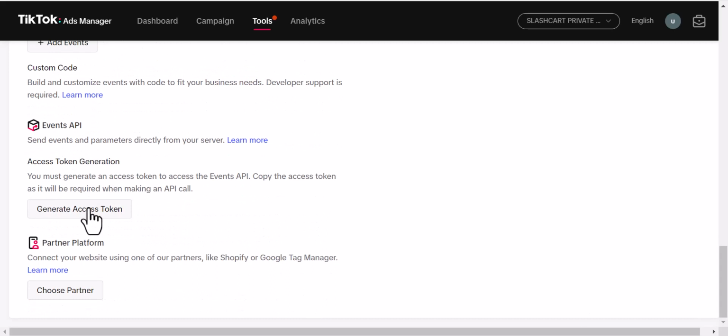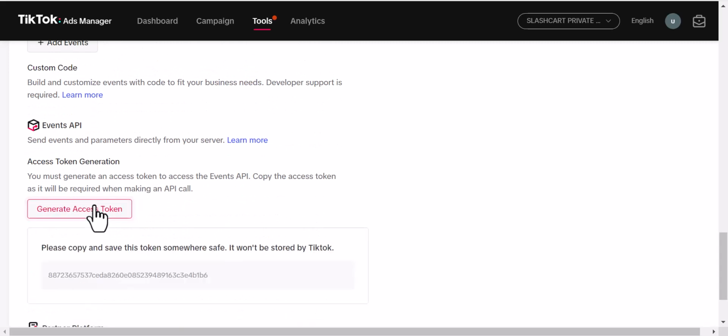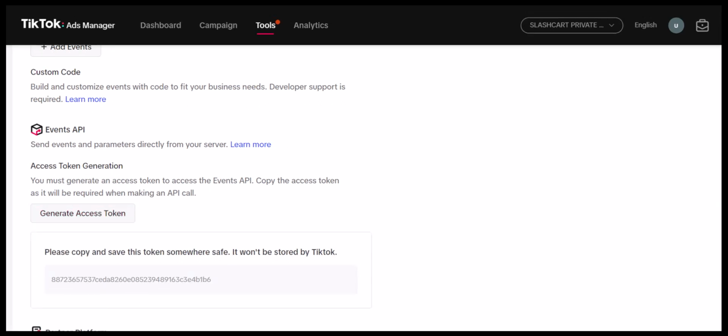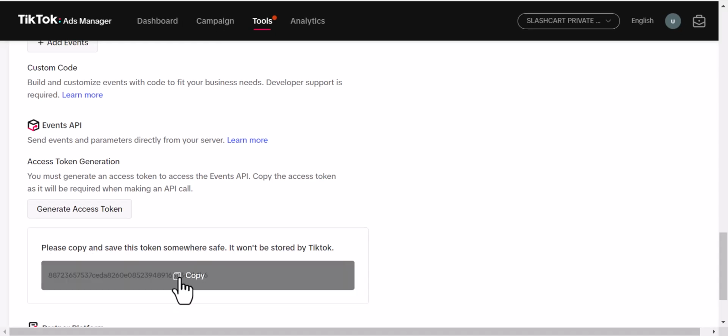Click on it. After clicking Generate Access Token, TikTok will generate a unique access token for your app. This token is essential for connecting your app with TikTok's tracking capabilities. Copy this token.